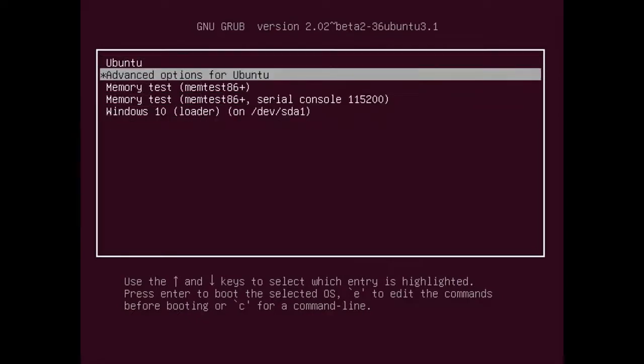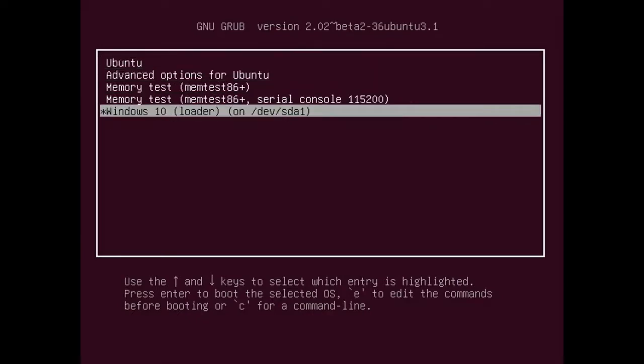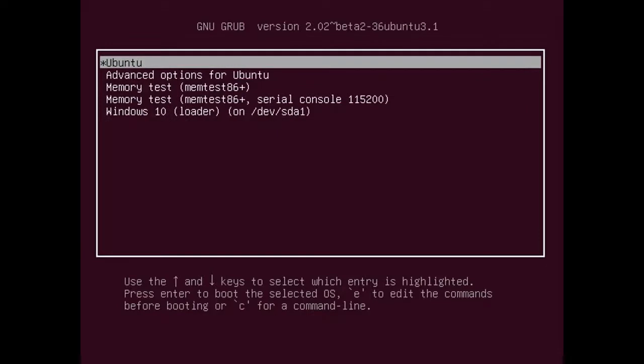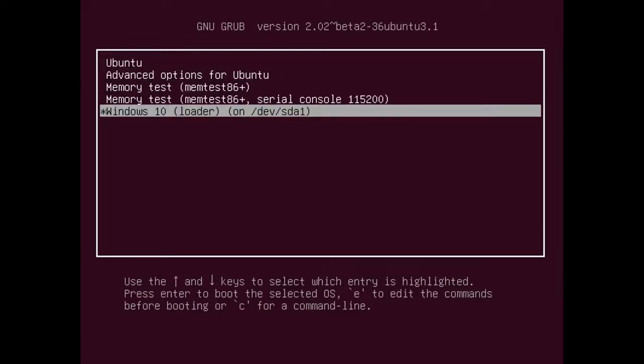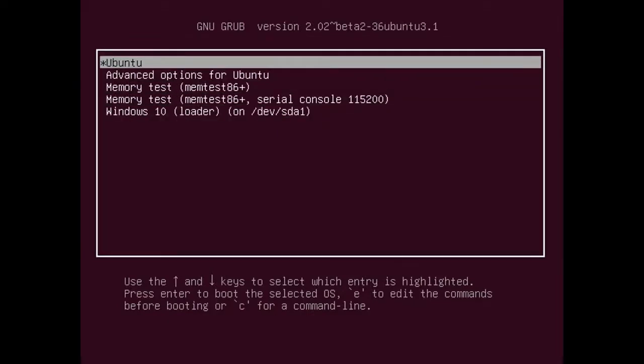From here, you can simply use the arrow keys and the enter button to select which one you want to use. You can go down to the bottom and select Windows 10 if you want to boot to Windows 10, go right to the top and select Ubuntu if you want to boot to Ubuntu. If you want to customize how this menu looks, you want to go into Ubuntu, and I'll show you how to customize the grub menu to make it look more interesting.